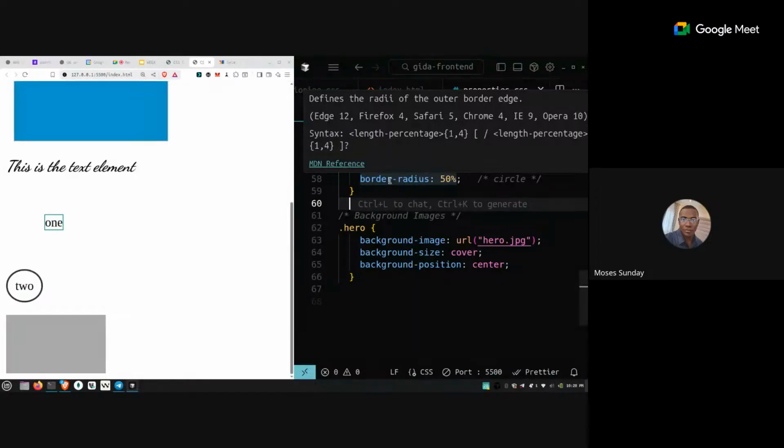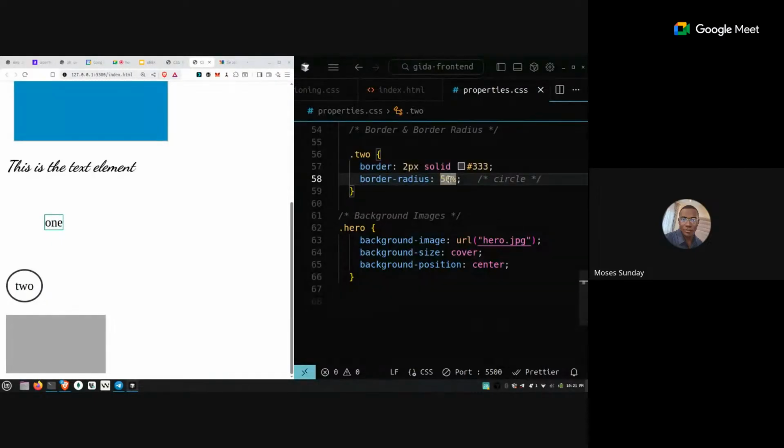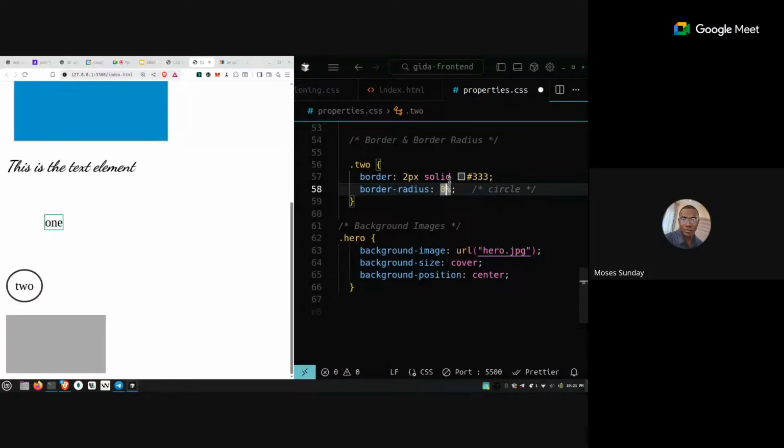50% there is telling us to give an oval shaped border. So when you don't have 50%, you can have something like 4 pixel, 5 pixel. Instead of giving you a sharp edge border, it gives you a curved shape border, right? That's basically what happens. So you can have something like this, 5 pixel. So this is what it looks like if you have 5 pixel. But when you have 50%, you're going to have a round shape.